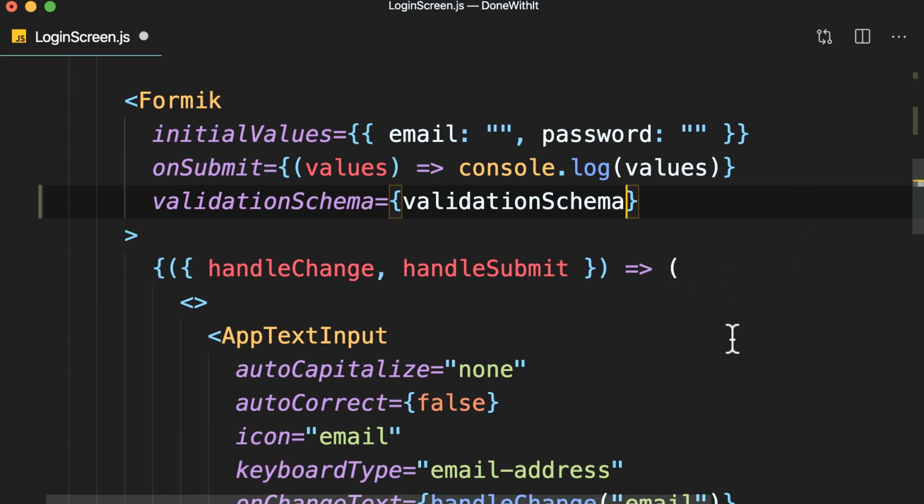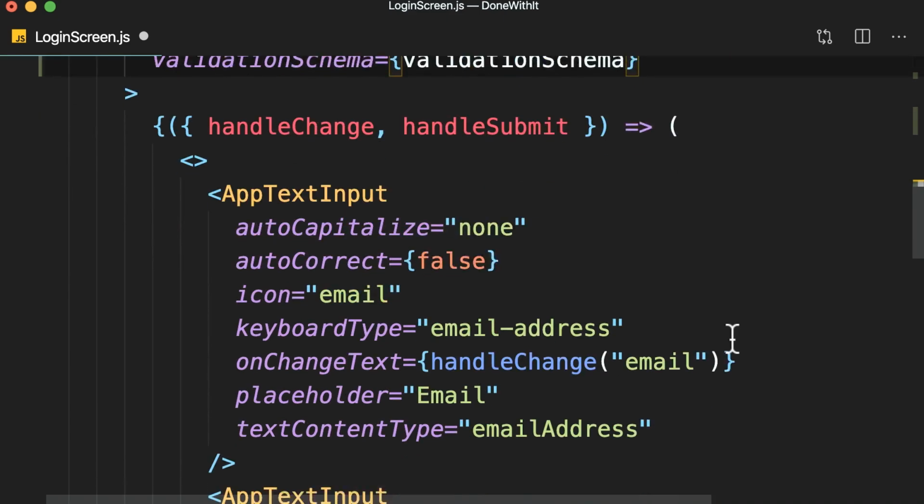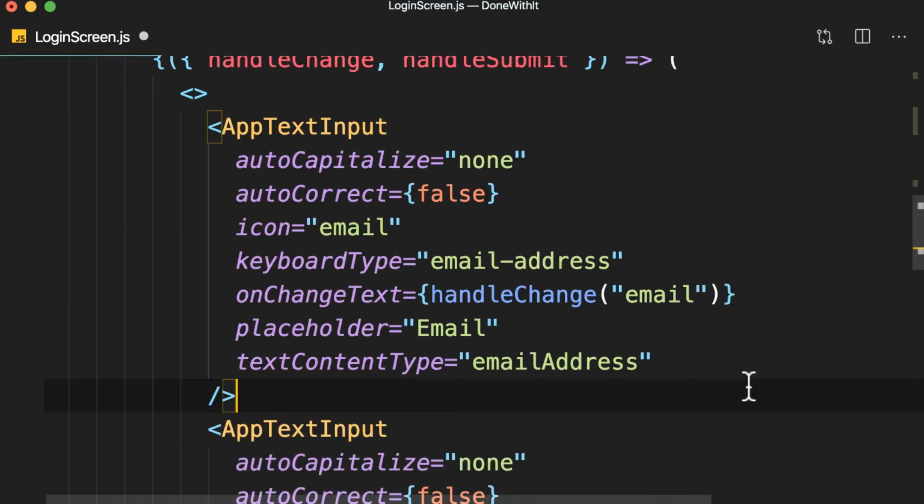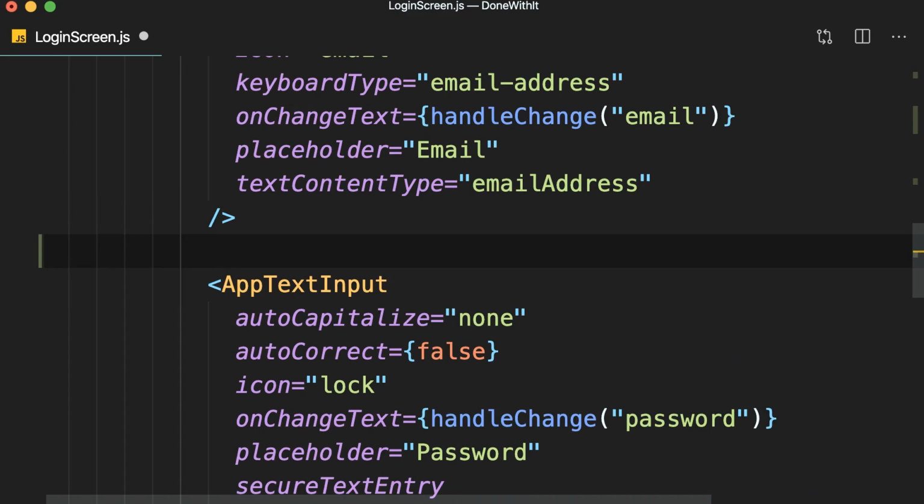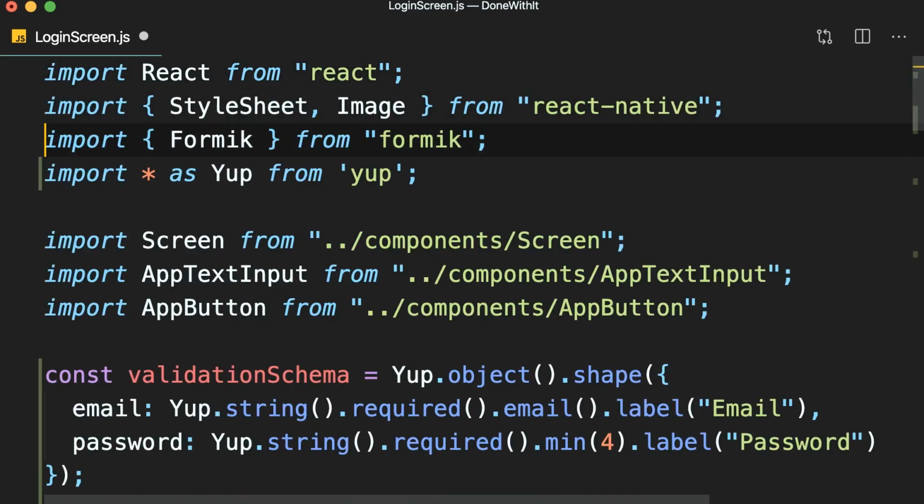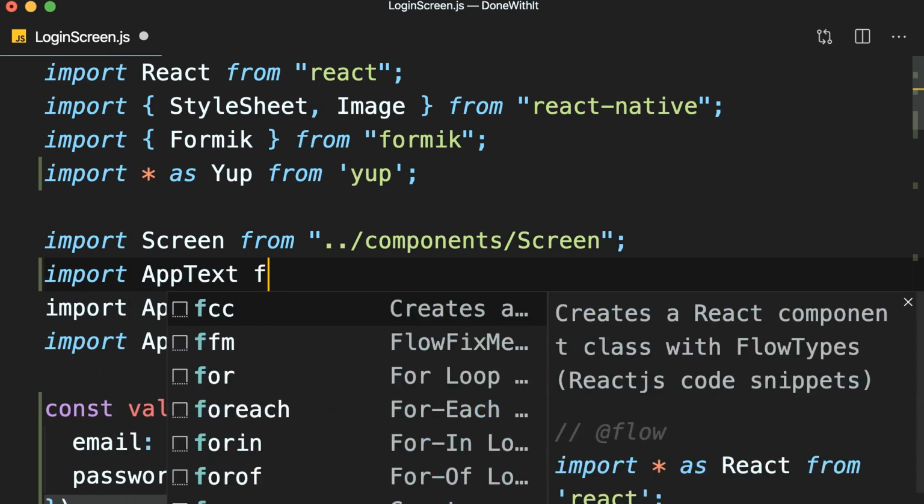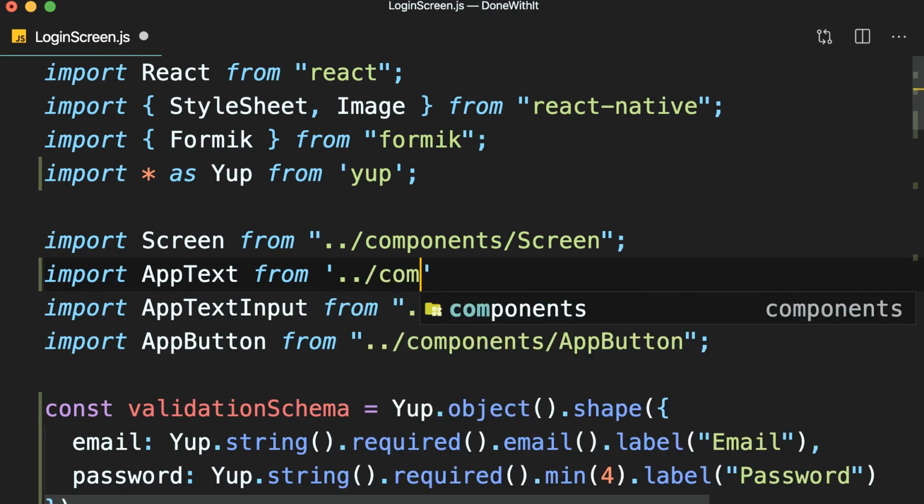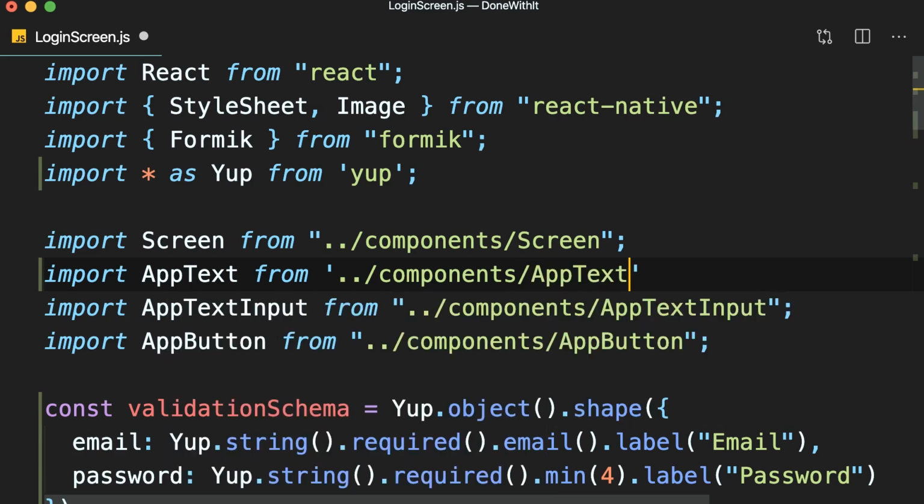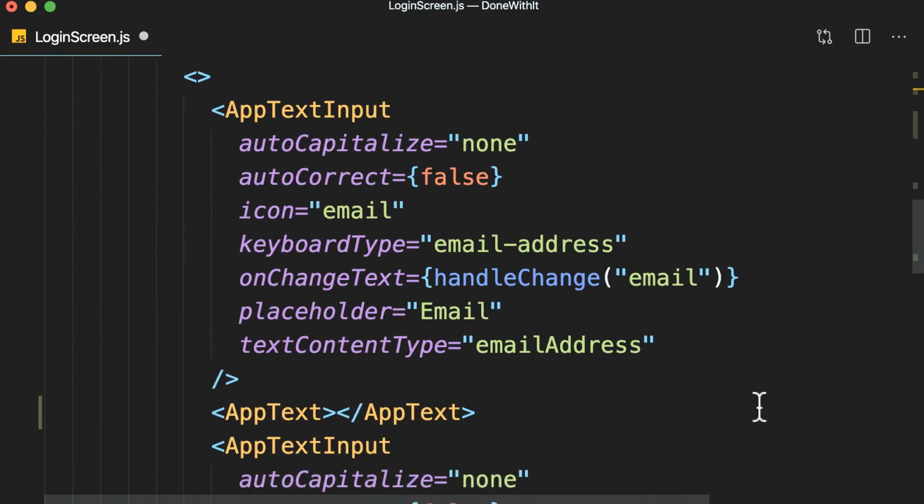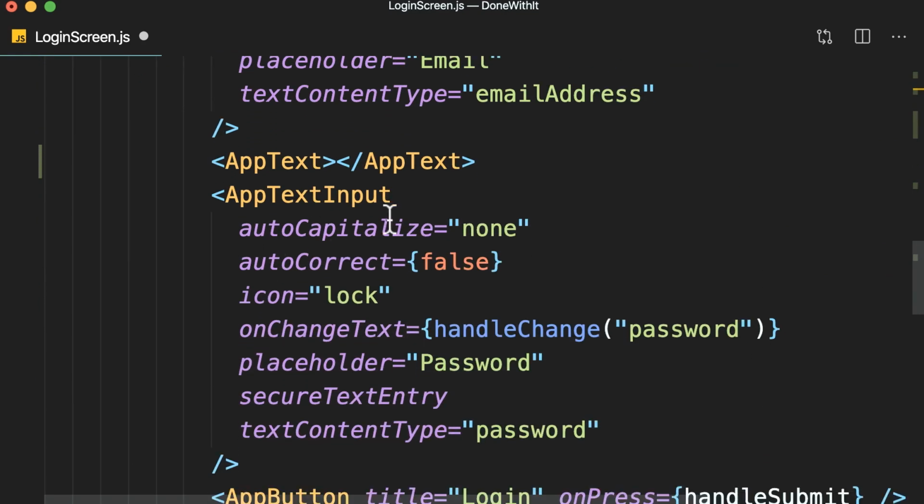So finally, we have to display validation messages. So right after this input field, I'm going to add an AppText. Auto import is not working, so let's import it on the top. Import AppText from, we go up to components and load this module. Back to our validation message. So here's our AppText.